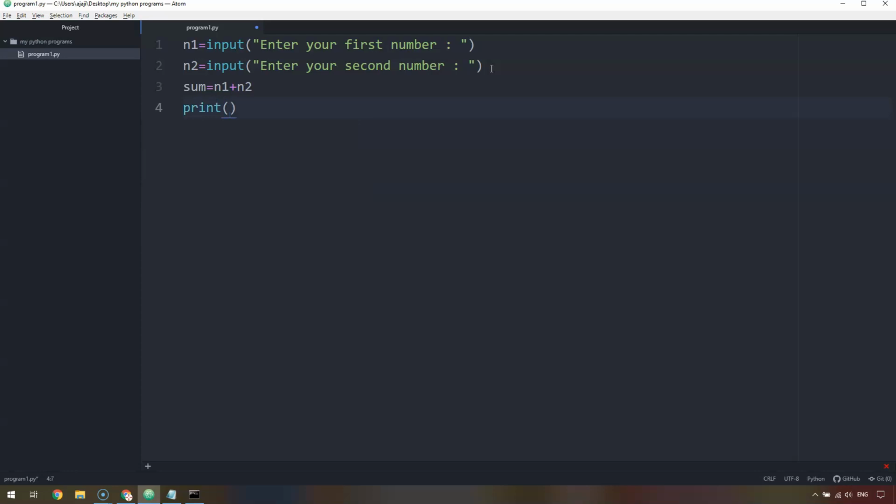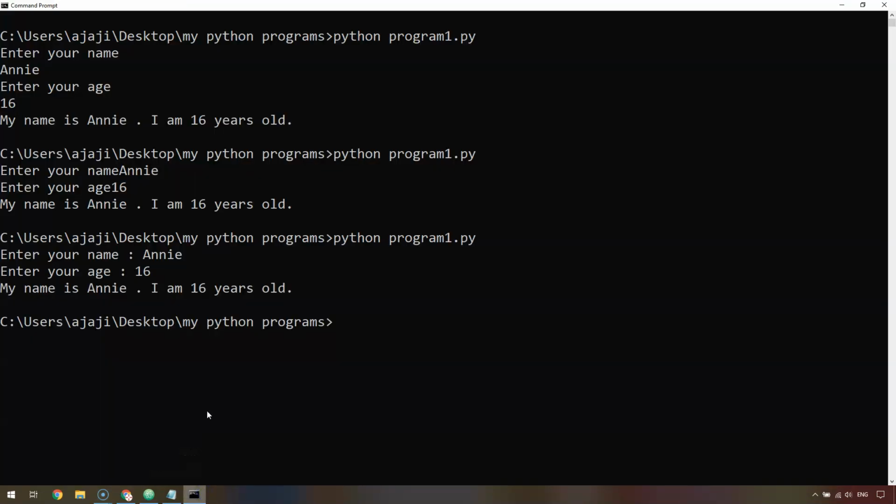Print "sum of N1 and N2 is" N1 and N2 is, then display the sum. Save this. Let's see what's coming in the output.